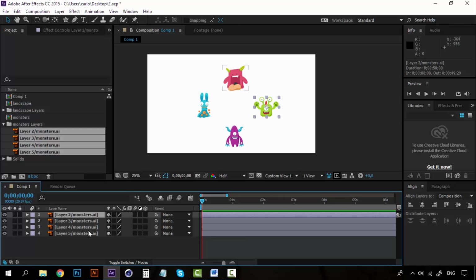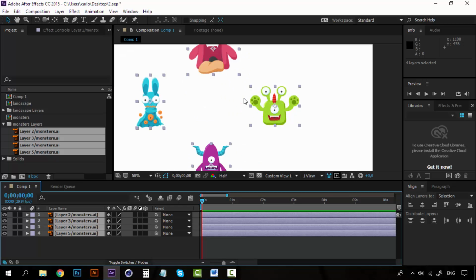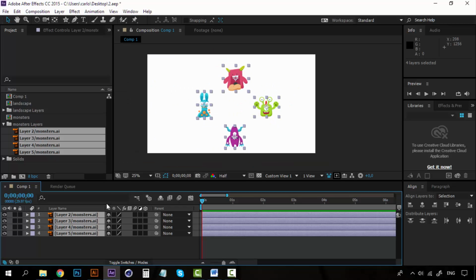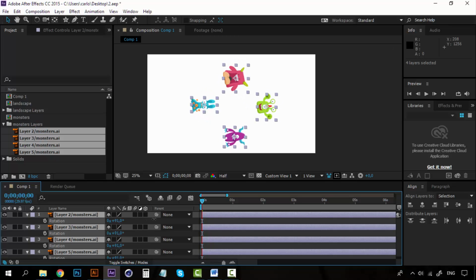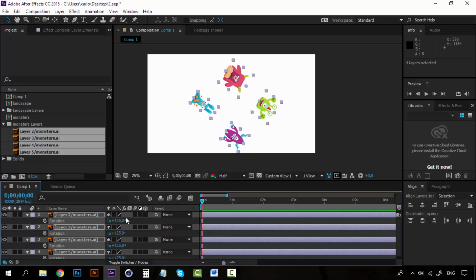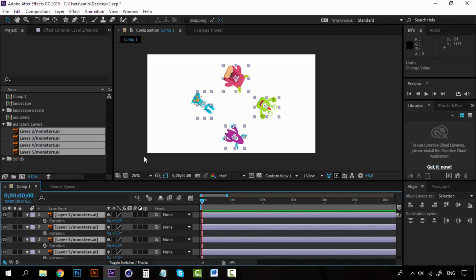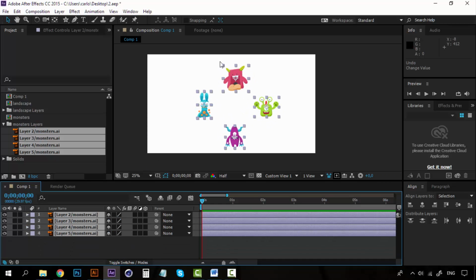So for example, right now I have these four monsters. They are from Freepik, and right now if I hit the rotation for each of them and I rotate them, they will rotate on their own anchor point, right? But what if I want them all to rotate from the center, like a wheel, like a spinning wheel? How do I do that?